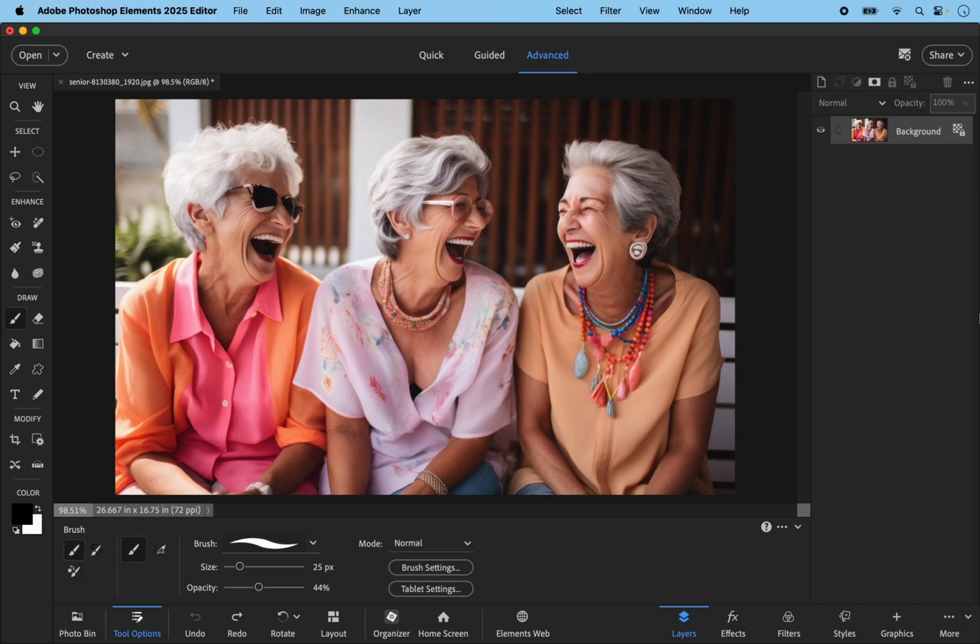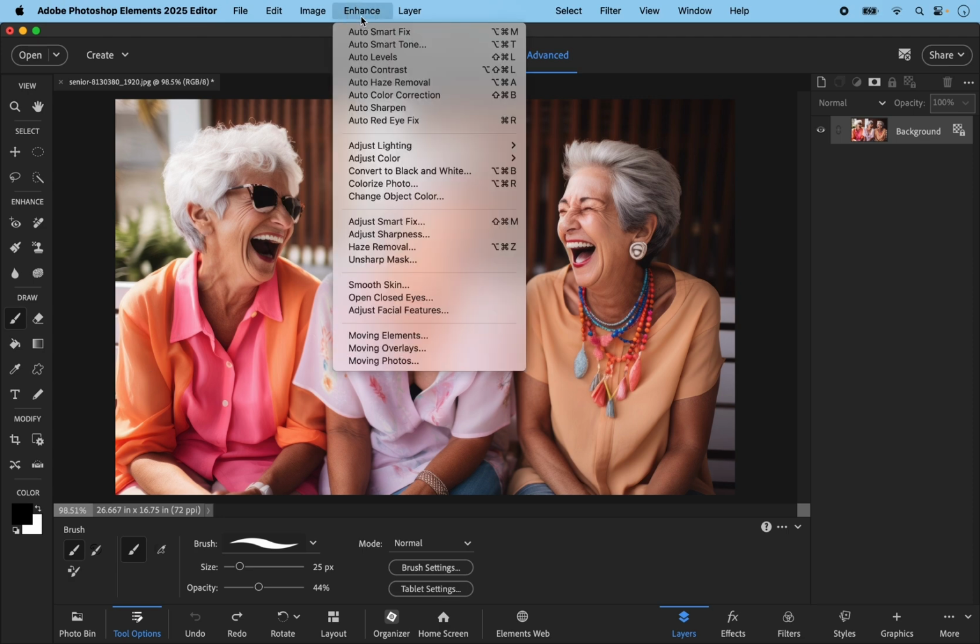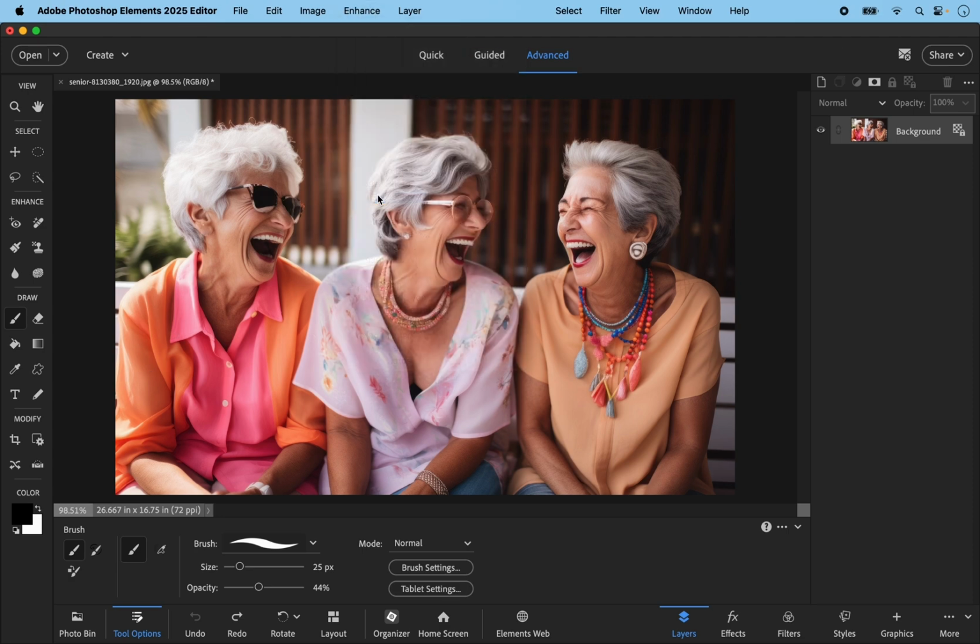So this is a rather charming photograph, and what I would like to do is, there's a woman on the left, try and make her blouse the same colour as the woman on the right, which I think will make the photograph a little bit more balanced. So let's go to the menu Enhance and choose Change Object Colour.